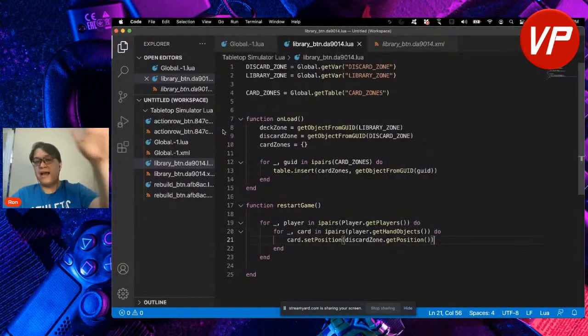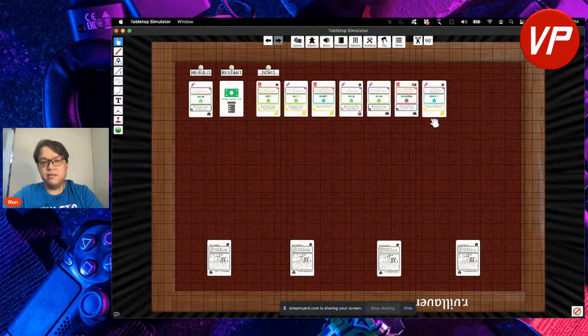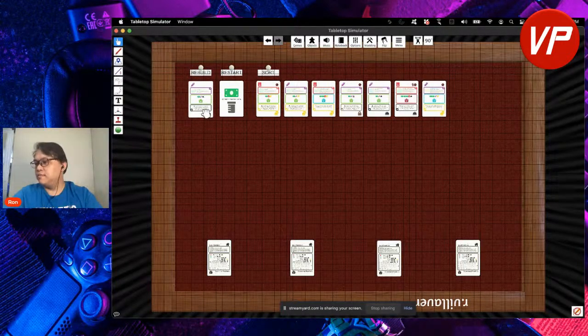So we have our hand. That's going to go through every player, and if they have anything in their hand, it's going to be thrown to the discard pile. Next, we're going to take the cards here and send them also to the discard pile, right?